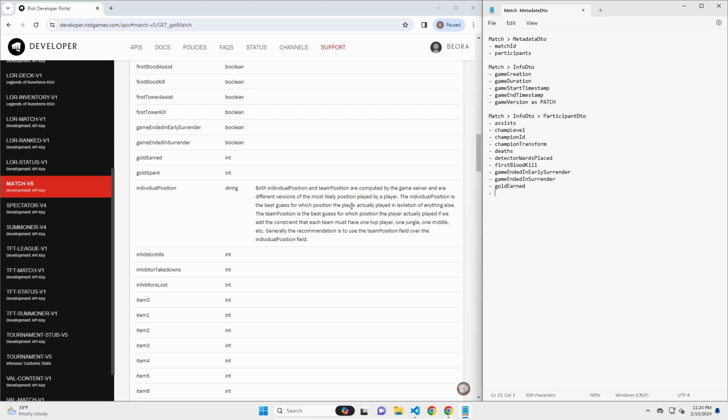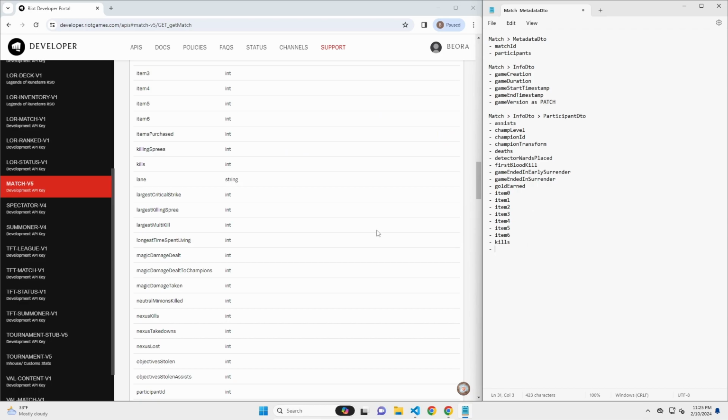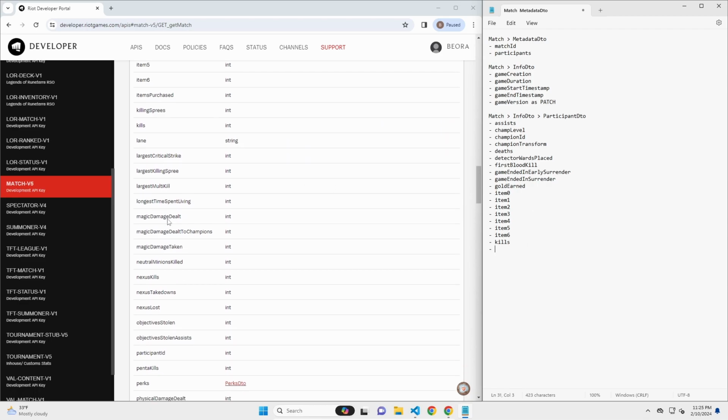So there's a note here about individual position and team position. TLDR, it says to use team position. So I'm just going to not worry about individual position right now. I do want item 0, item 1, item 2, item 3, item 4, item 5, item 6. I want kills. I don't really care about killing sprees and largest critical strike, etc.